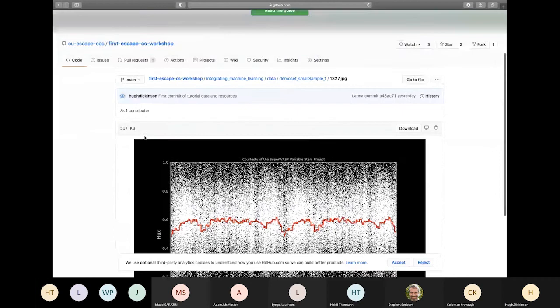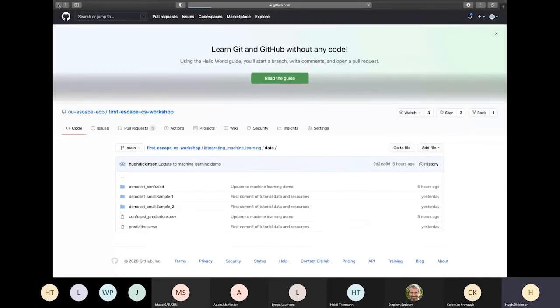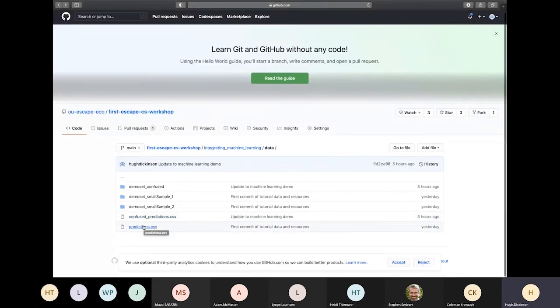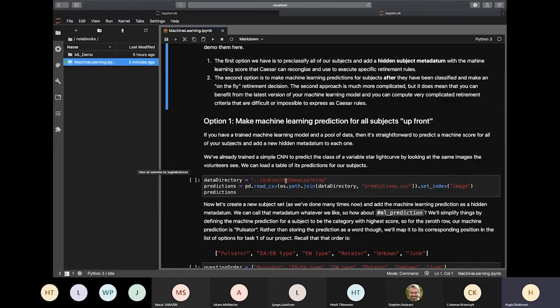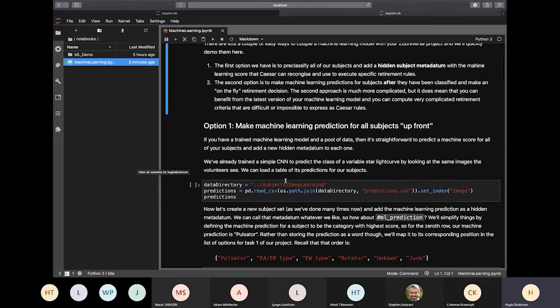And I've also provided you with some predictions, and this will come up later. So there's a table of all the predictions for all of the subjects in these sets of images. Okay, so our data directory is in fact not subjects deep learning. Our data directory is going to be /data, and we should be able to now read in that predictions file. Keep your fingers crossed.